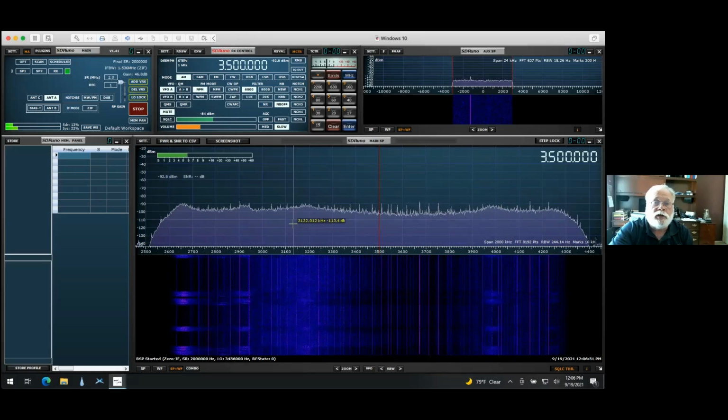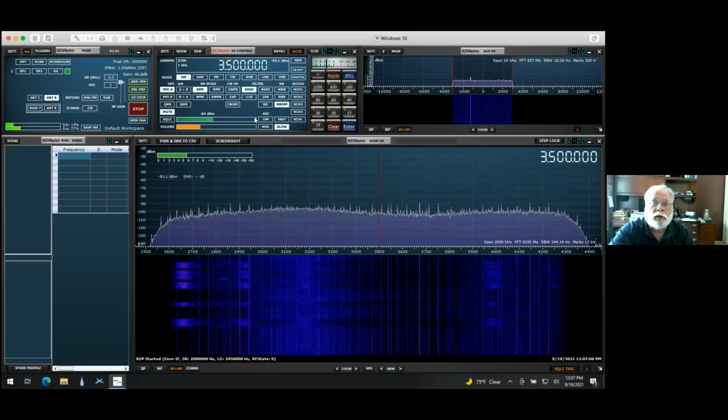Now, if we want to see some actual working signals, then the way I recommend tuning it initially is we go to the RX control panel. This is this area in the upper middle, and it's designed to look like the front of your rig. You see the frequency there, you see various modes: AM, synchronous AM, FM, CW, double sideband, lower sideband, upper sideband, and so on.